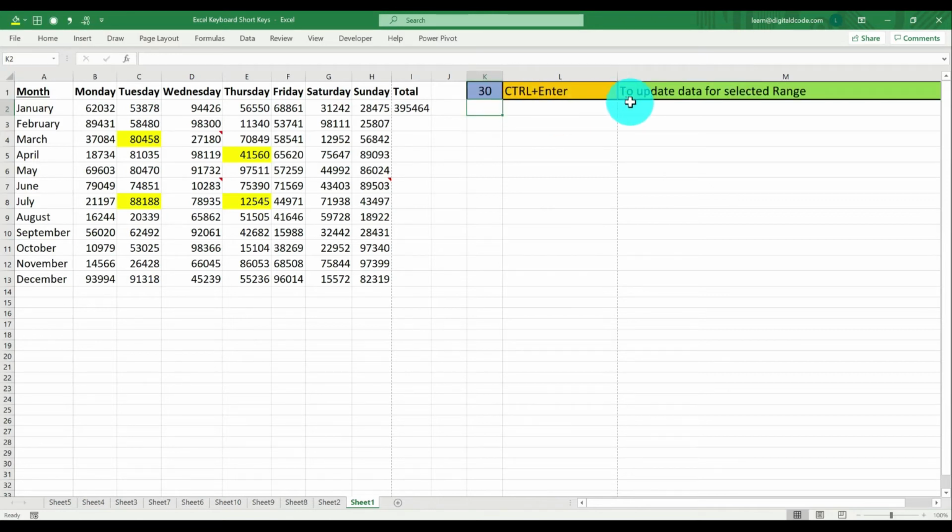To update data in a selected range, Ctrl enter. Let me explain this. I have selected this range. I updated some value. If I press enter, the data gets updated only for that particular cell. But in case I want to update the data for the selected range, you have to hold Ctrl and enter.